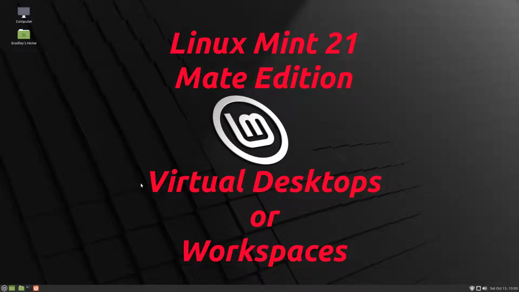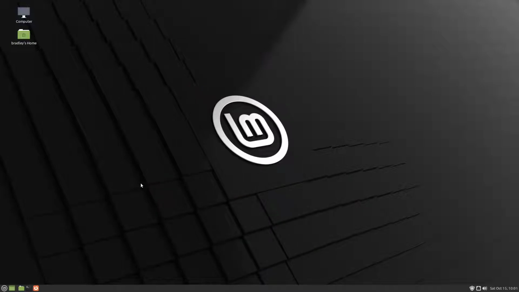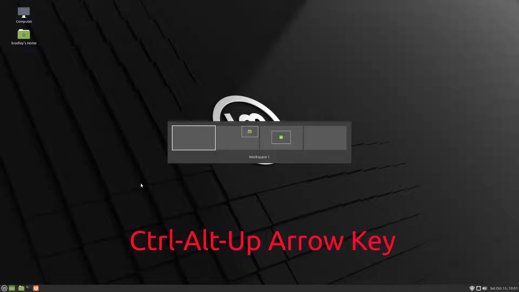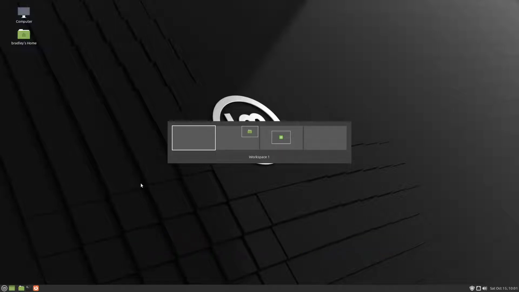This is Linux Mint 21 with the Mate desktop. We're going to be looking at the virtual desktops. There's actually 4 virtual desktops present. If we hold Ctrl Alt and press the up arrow, we get a bit of a bar across the center there. That white surround indicates our current location.